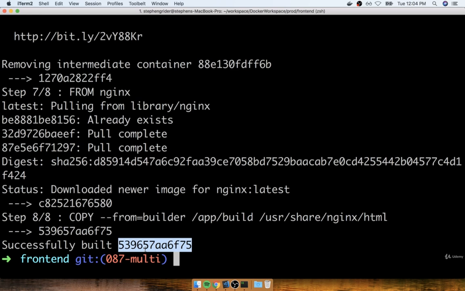So let's now try starting this thing up and see how we're doing. I'm going to copy the ID and I'll execute docker run. And don't forget, we do have to open up our ports here because Nginx is a web server. It wants to serve up traffic.